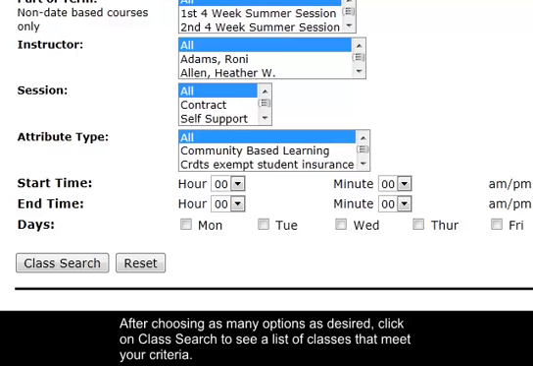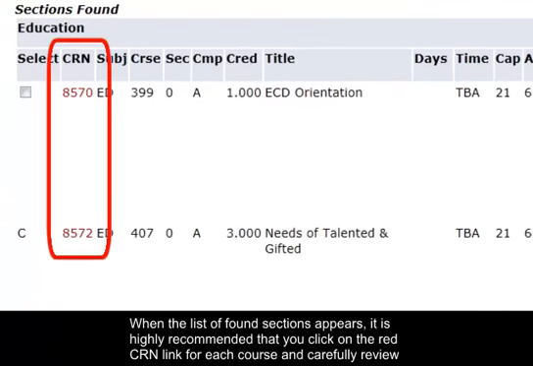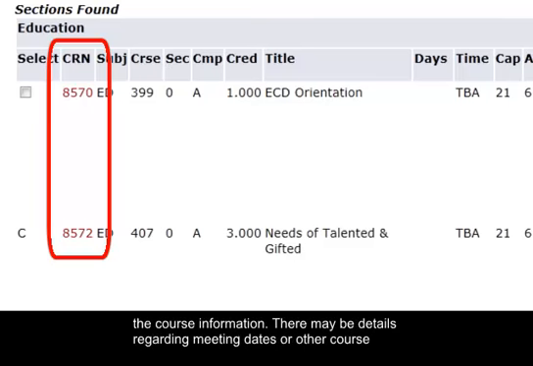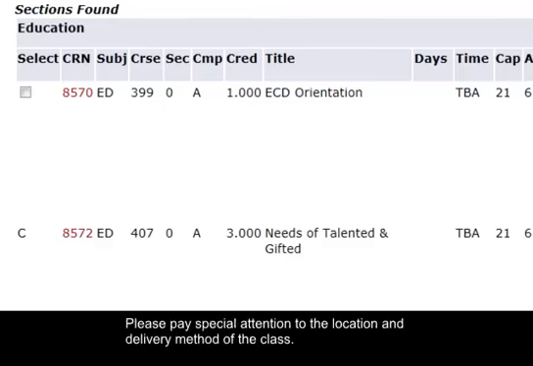After choosing as many options as desired, click on Class Search to see a list of classes that meet your criteria. When the List of Found sections appears, it is highly recommended that you click on the red CRN link for each course and carefully review the course information. There may be details regarding meeting dates or other course requirements that don't appear in the search results. Please pay special attention to the location and delivery method of the class.